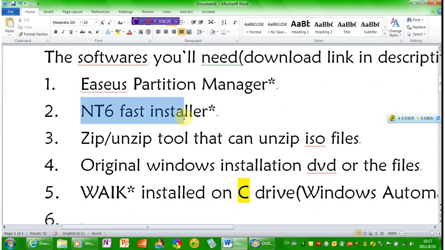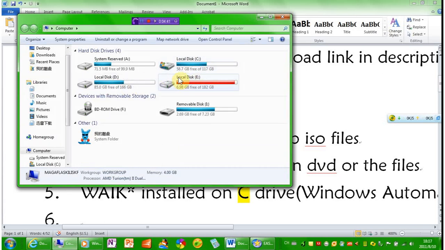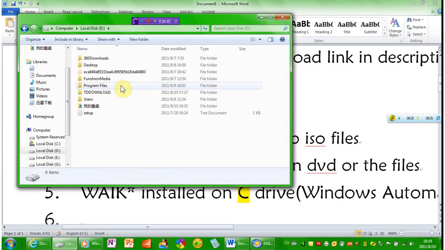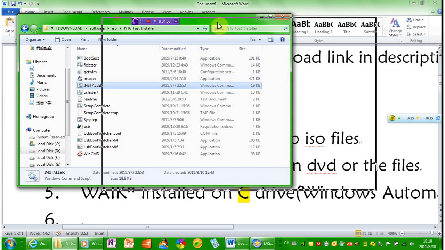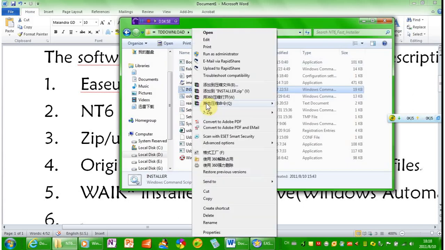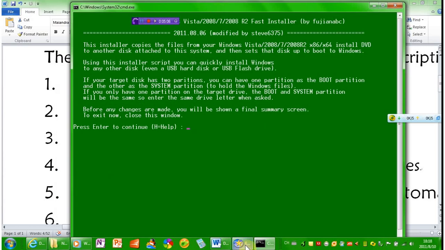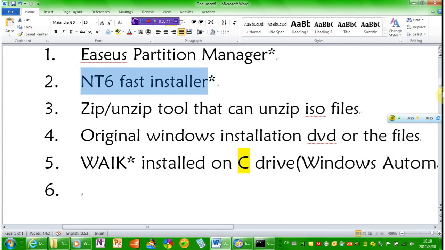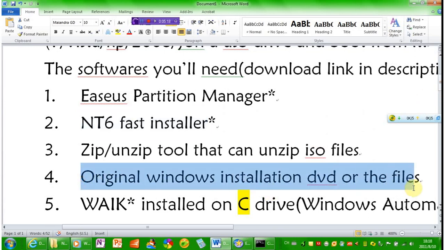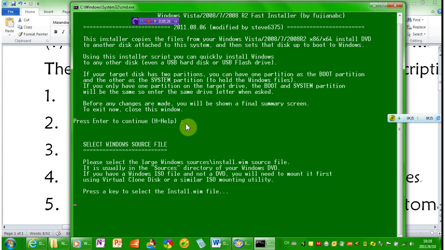Now, after you download the NT6 fast installer, you have to run it as an administrator if you're running Windows 7 or Vista. Run this as administrator. Now you just wait for the 2 disks to complete. By the way, you need the original Windows installation files for this one. After you run it, just press Enter.